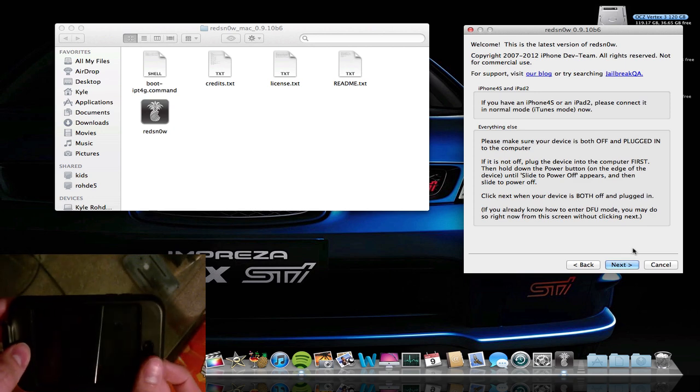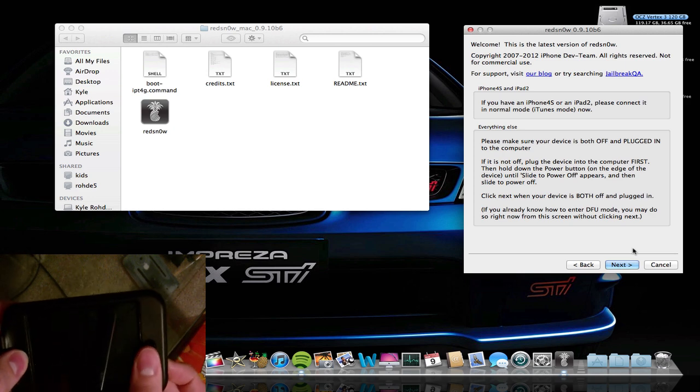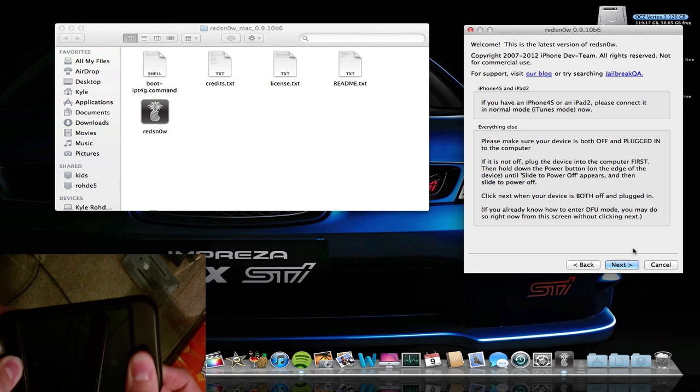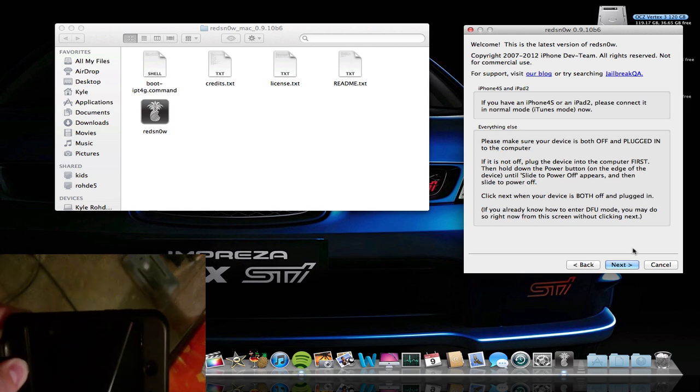So let's go and do that now. Power and home button, and then release the power and continue holding the home. 1, 2, 3, 4, 5, 6, 7, 8, 9, 10. I'm going to release the power button and just keep holding the home button until RedSn0w recognizes DFU mode.